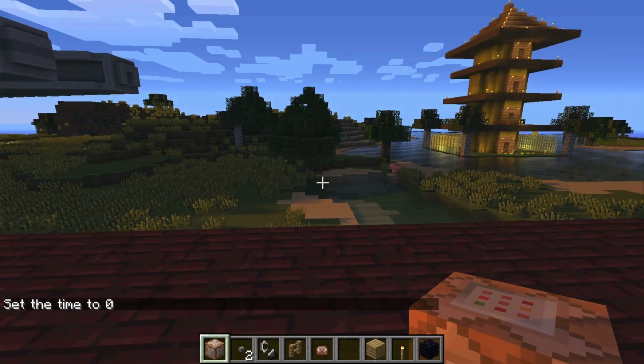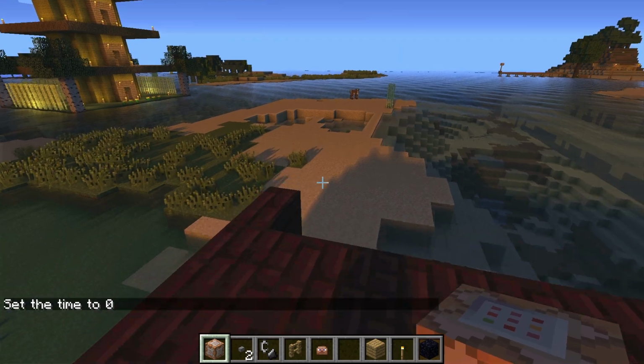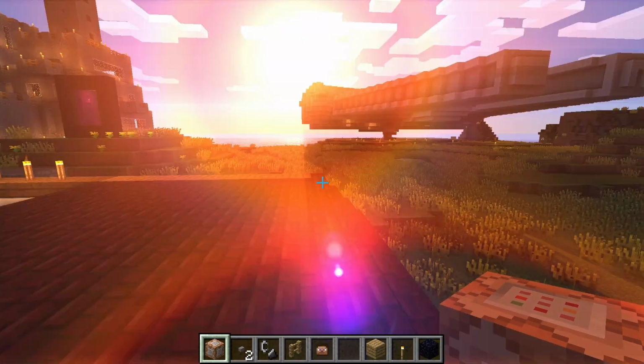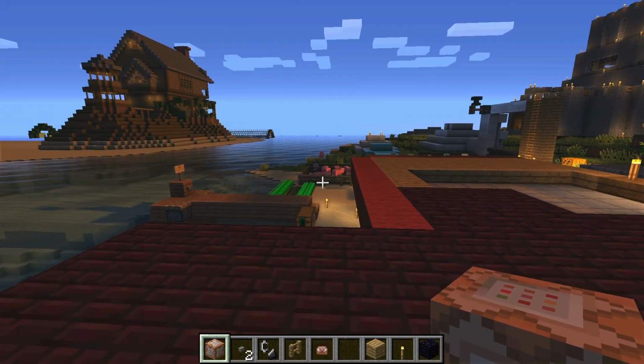Okay, now we're in Minecraft, and you can see all the shading is in. This is actually morning in the game, and it's pretty impressive again.